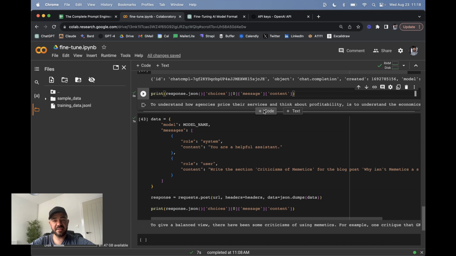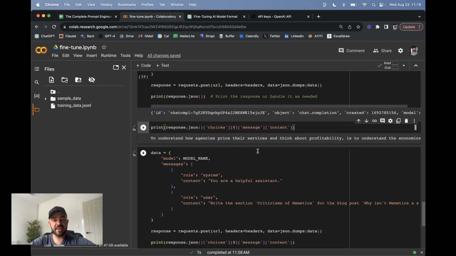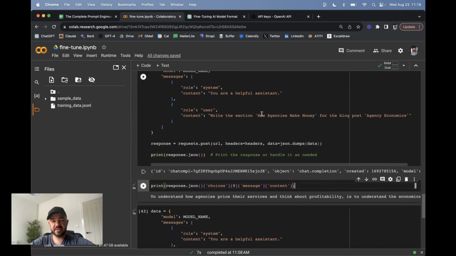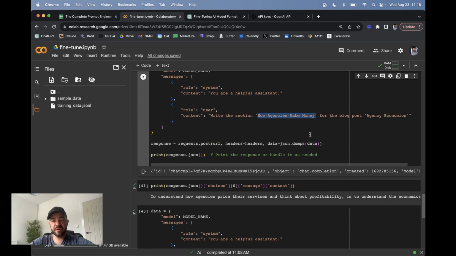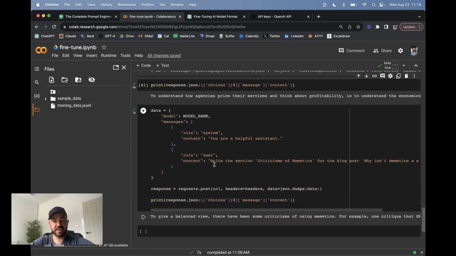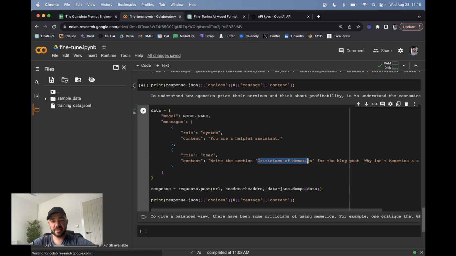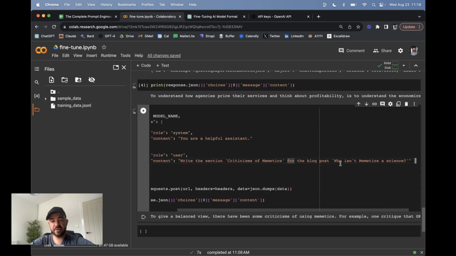And then the other thing I think you should think about is this was asking it to write a section that it already trained on, but really you want to try and write a section that it hasn't trained on. So here's a topic that I have written about, memetics. I actually wrote a whole book about memetics, but there's only one blog post on memetics on my personal blog, and it doesn't mention criticisms of memetics. So this is a tangential topic, and I haven't written specifically this section: why isn't memetics a science?